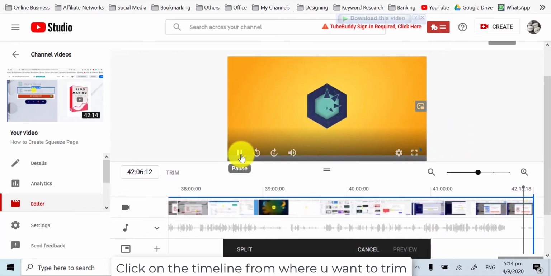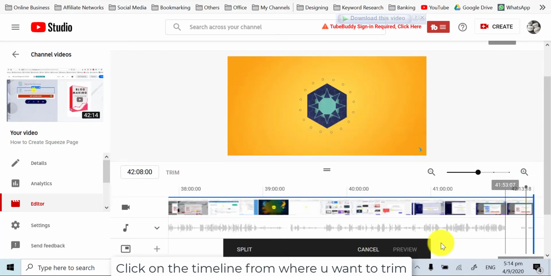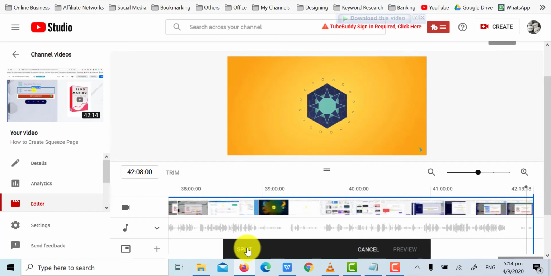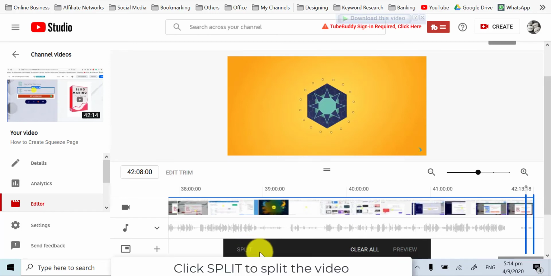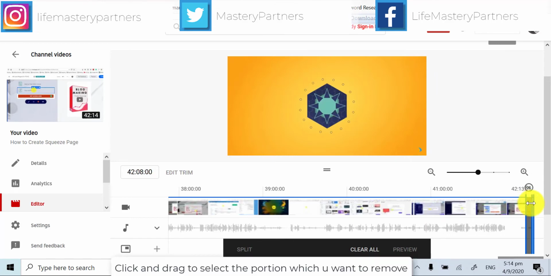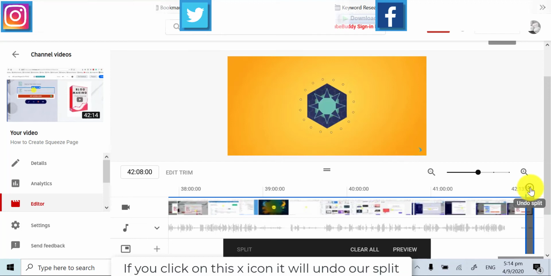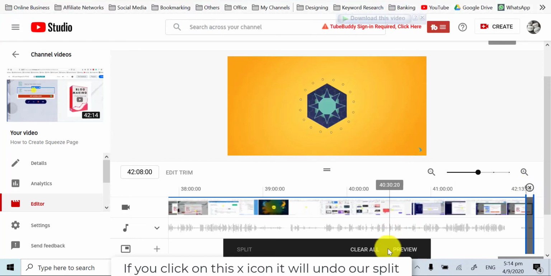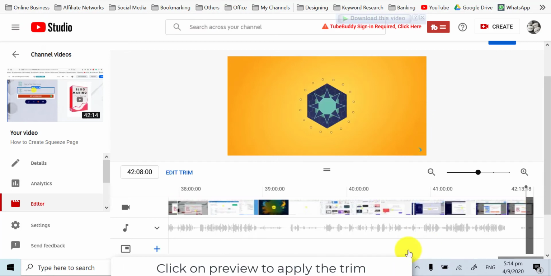Now click on the timeline from where you want to trim. Click Split to split the video. Click and drag to select the portion which you want to remove. If you click on this X icon, it will undo our split, so don't do it. Click on the preview to apply the trim.